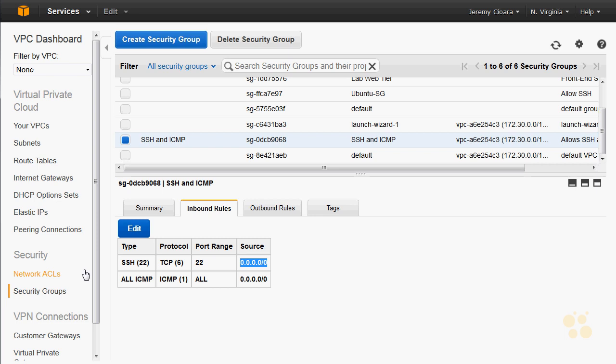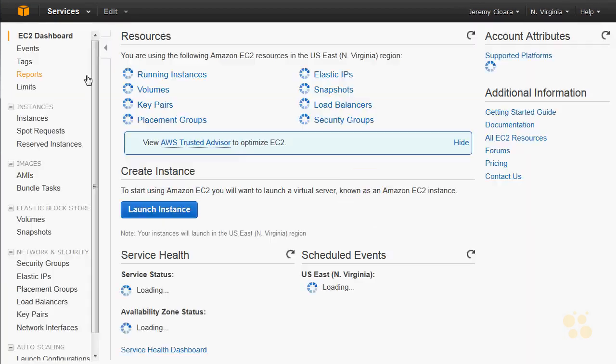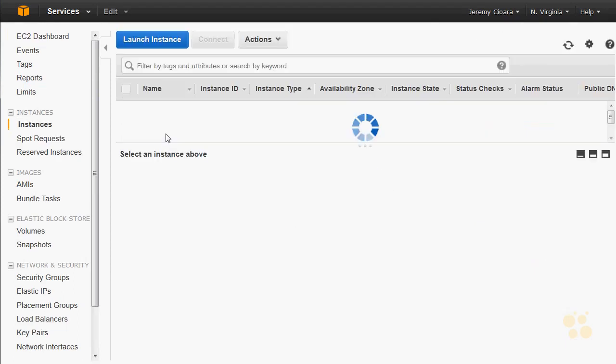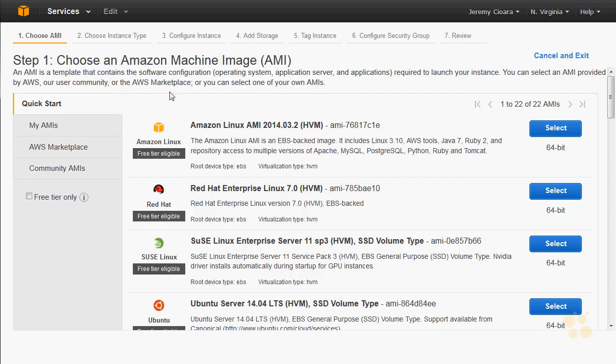So we got the security group created. Now let's head back over and launch the instances. So EC2, running instances. Click on launch instance, and we'll go with the Ubuntu side of things.